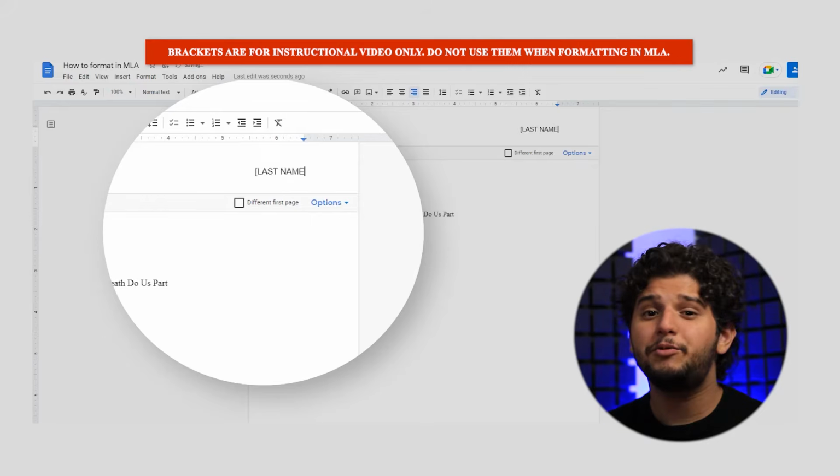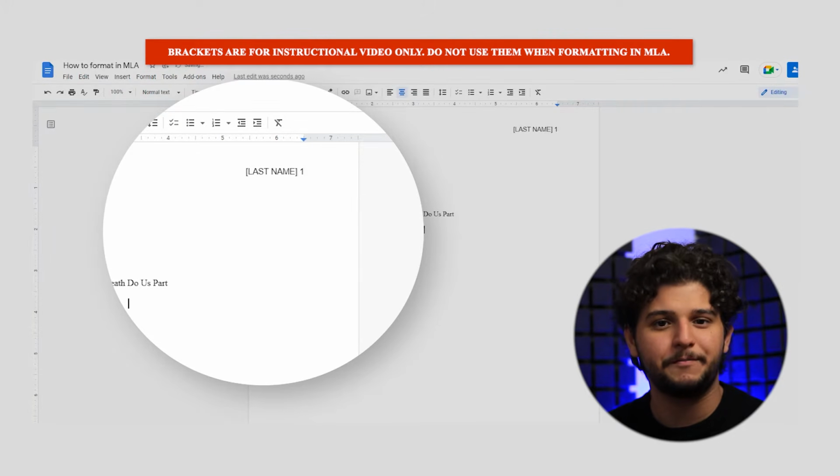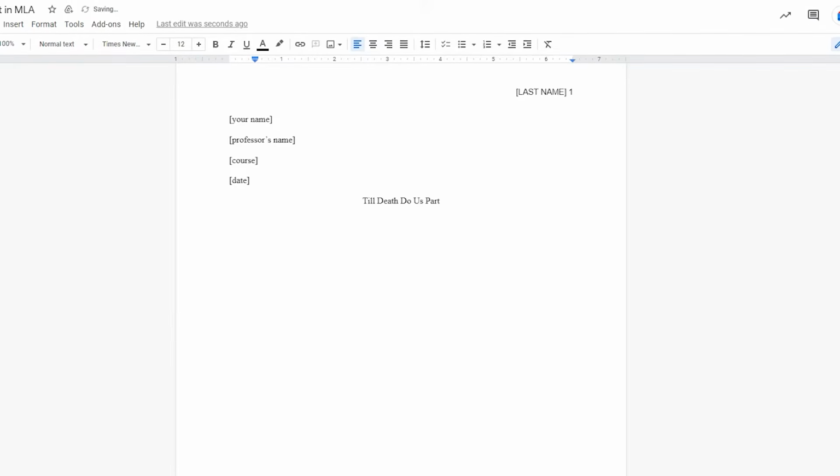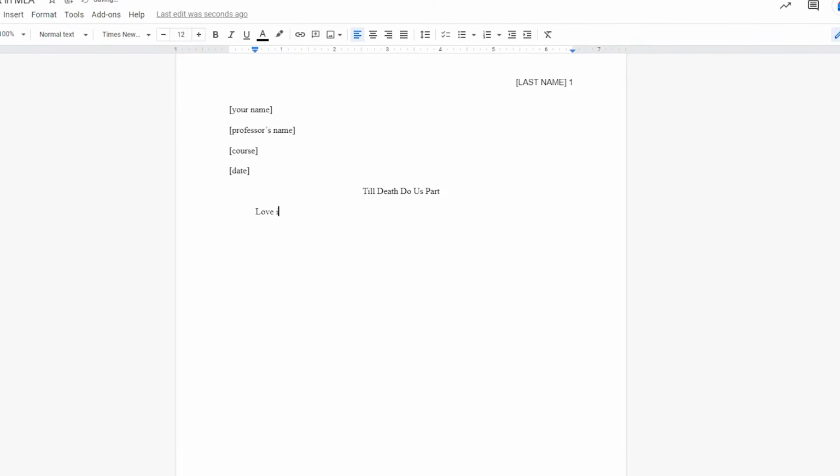For the header, you have to go to the upper right-hand corner, 1/2 inch from the top, and write your last name and the page number. All pages must be numbered consecutively with Arabic numerals. So your first page should look something like this.